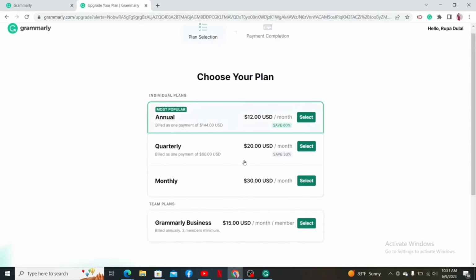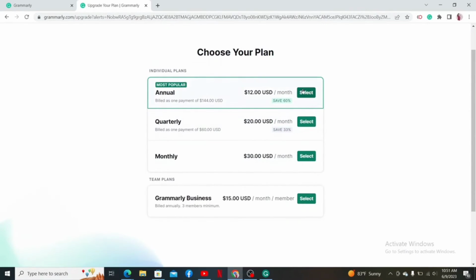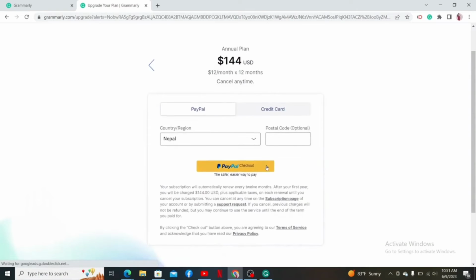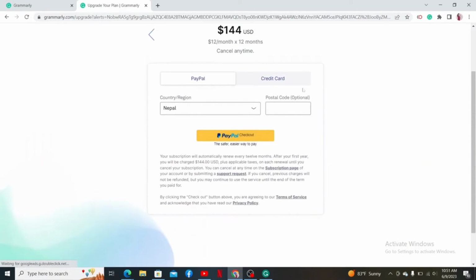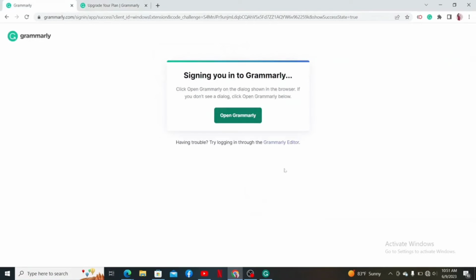Select the plan that you'd like to get and click Select. Enter the payment information on the next page, and after you are done with it, you'll be able to improve writing clarity and fix unclear sentences on Grammarly. That is how it can be easily done.